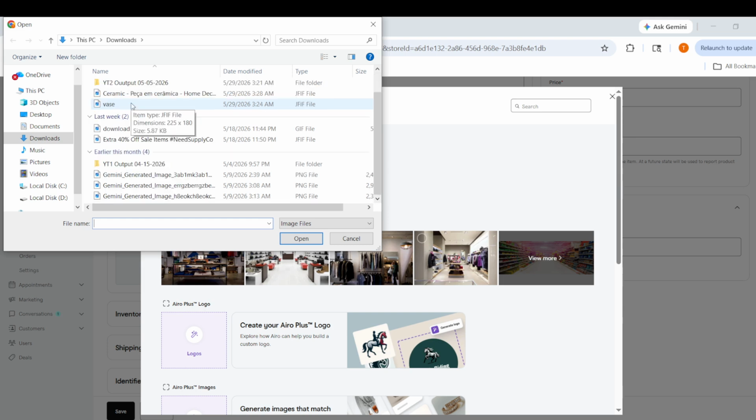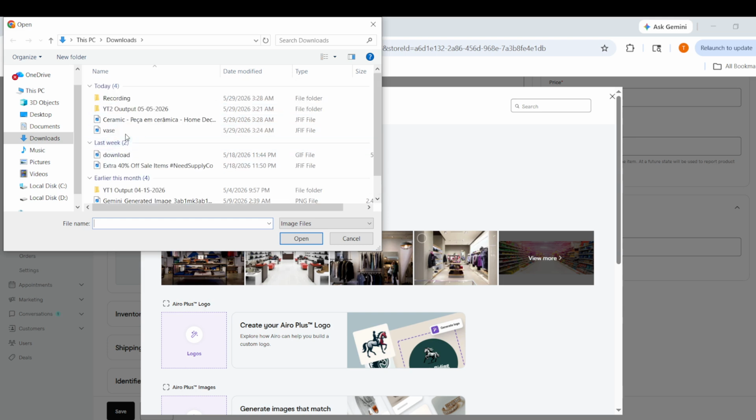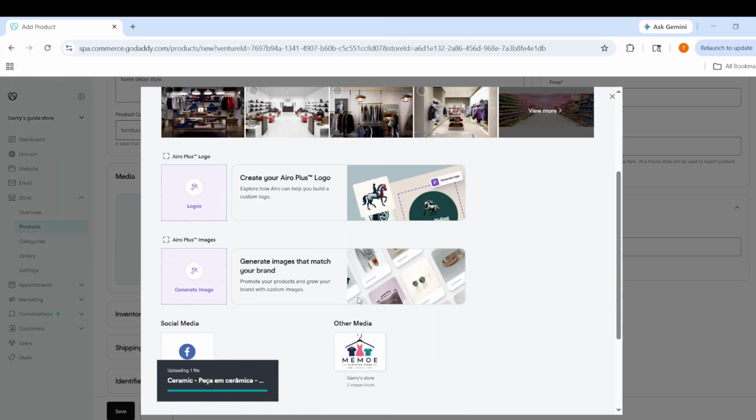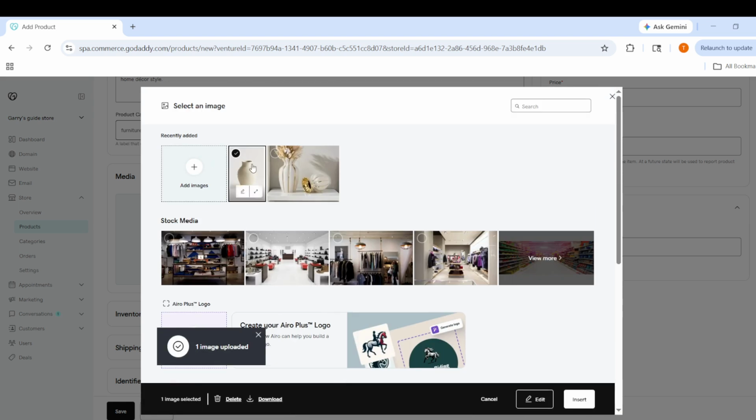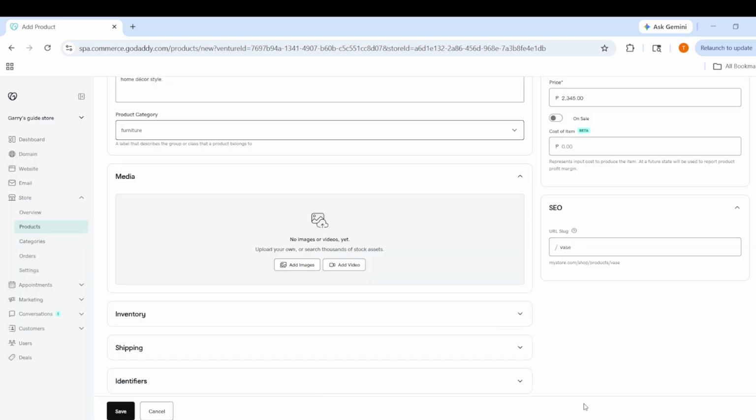You can also complete some optional fields if they apply to your product. Add a description to give shoppers more information about what you are selling. This is a good place to explain features, size, materials, or anything else that helps the customer make a decision. You may also enter a SKU if you use one for internal tracking.